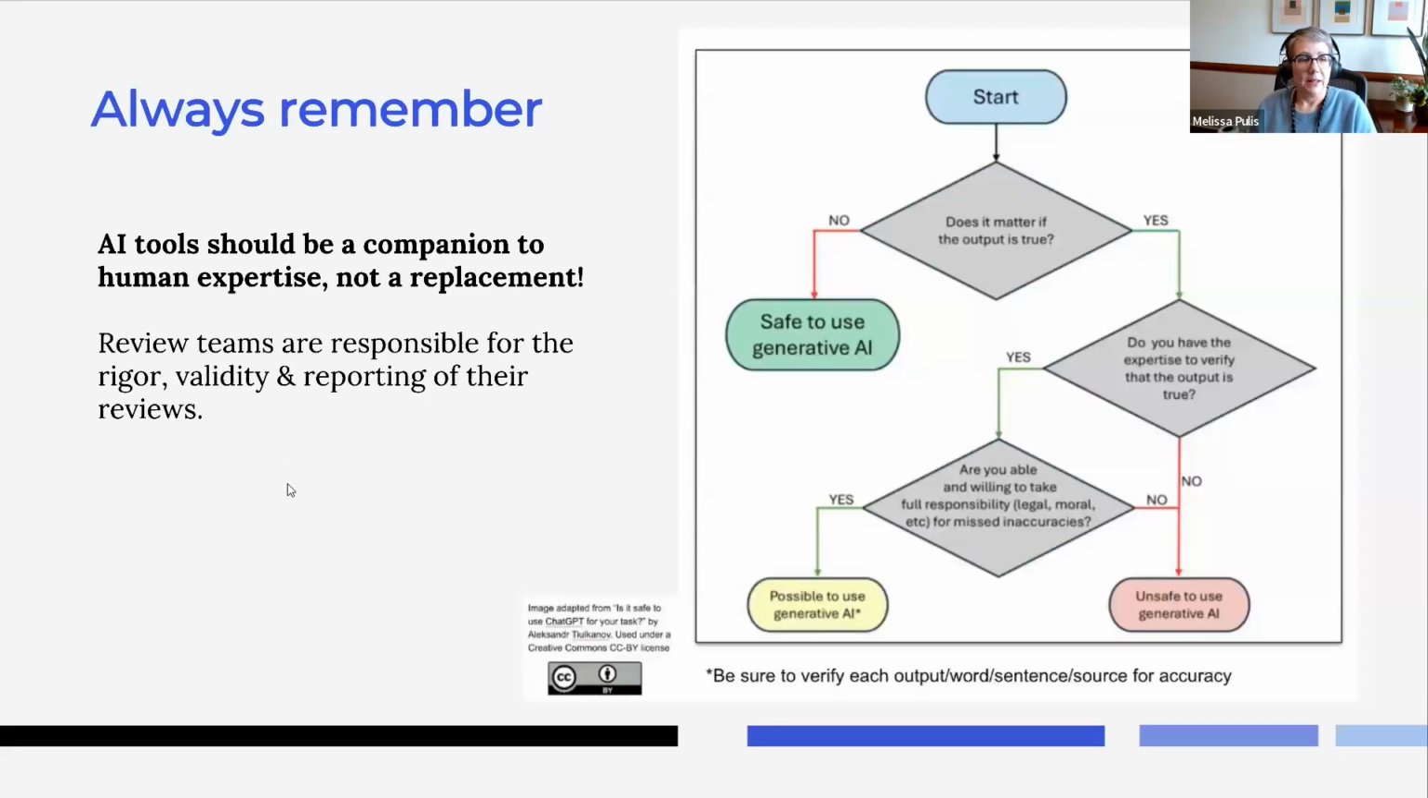And as we're kind of wrapping things up here, I wanted to include this slide that you should always remember that AI tools should be a companion to human expertise, not a replacement. Ultimately, you and your review team are responsible for the rigor, validity, and reporting of your review. And this flow chart that I've included here has always really rung true for me when considering AI usage.